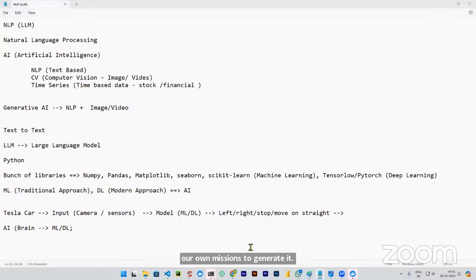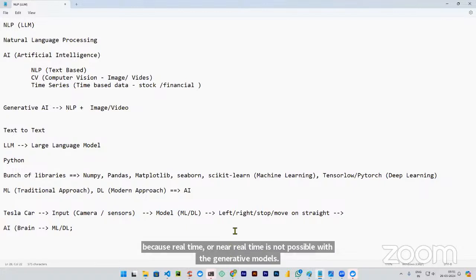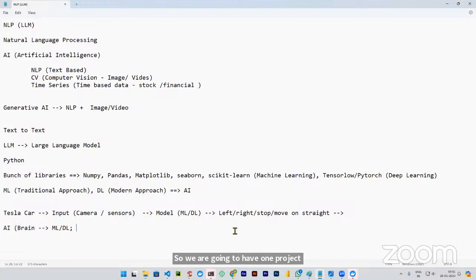So we were going to discuss agents, external agents also, because real time or near real time is not possible with generative models. So we are going to have one project on how to access external agents.